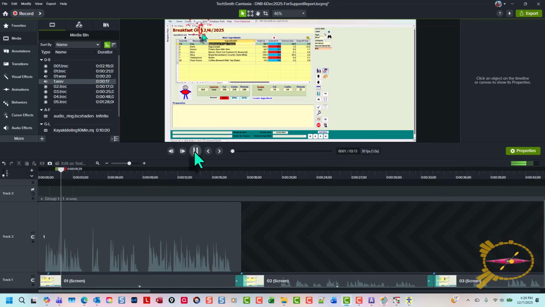Nutrition review for December the 6th, 2025. Breakfast. We had eggs, potatoes, and bacon. Very high amount of fat in this breakfast, 664 calories at 46% fat, 25 grams of protein.